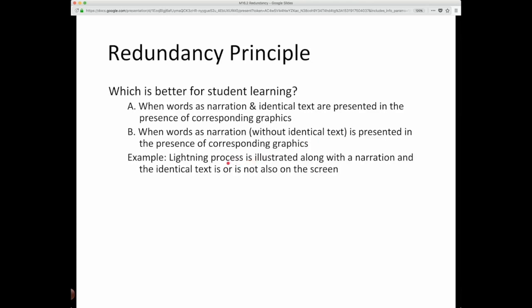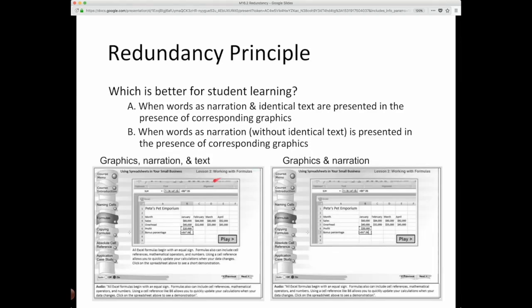So as an example, you can have the lightning process illustrated along with narration, and the identical text is or is not also on the screen. When it is on the screen, that's A. You have three things going on. When it is not on the screen, you've got two things going on. So let me illustrate that.